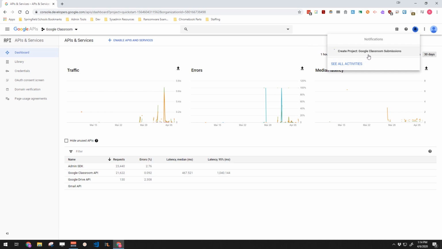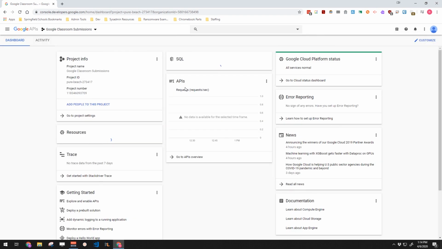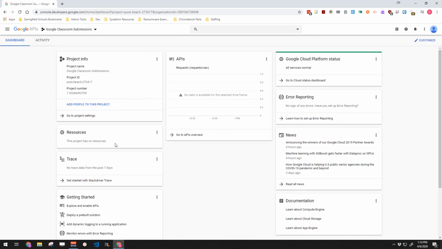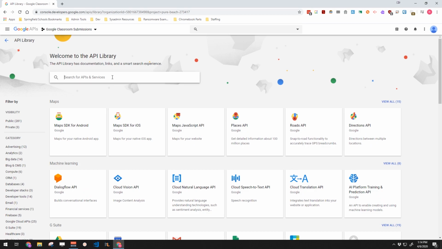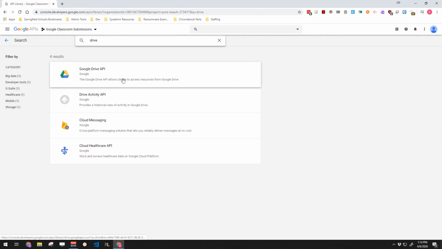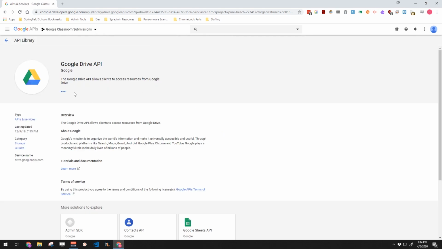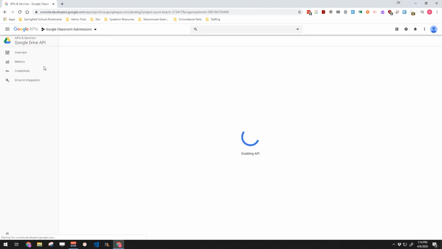It will take a minute for it to finish creating this project. Once we see that it is completed, we can hit View Project on that notification, and that'll give us some nice information about it, but most of what we're concerned about is we're going to go to the APIs overview, and we're going to enable APIs and services. First, we're going to search for the Google Drive API, and we'll enable that.